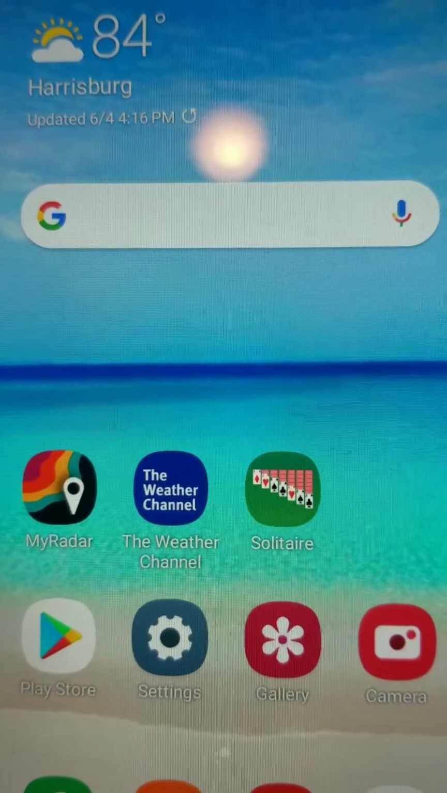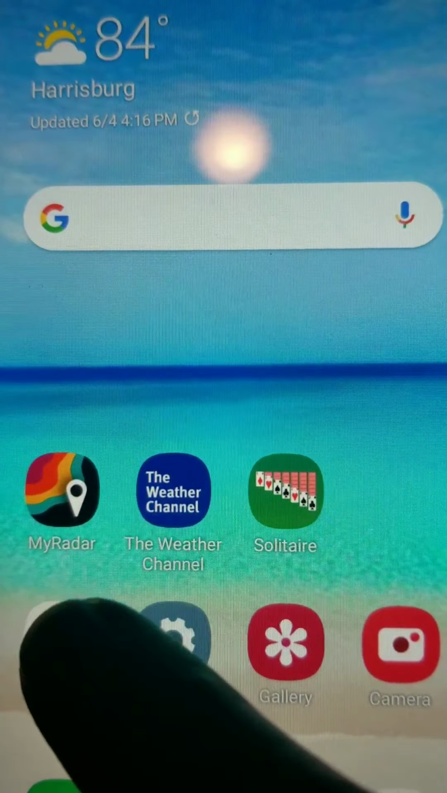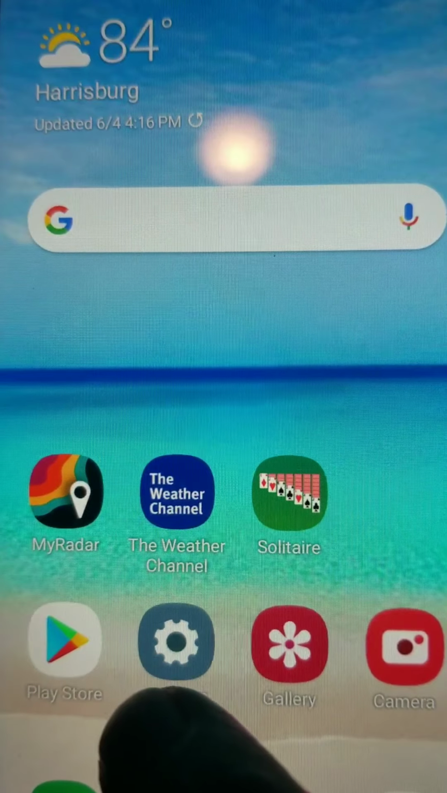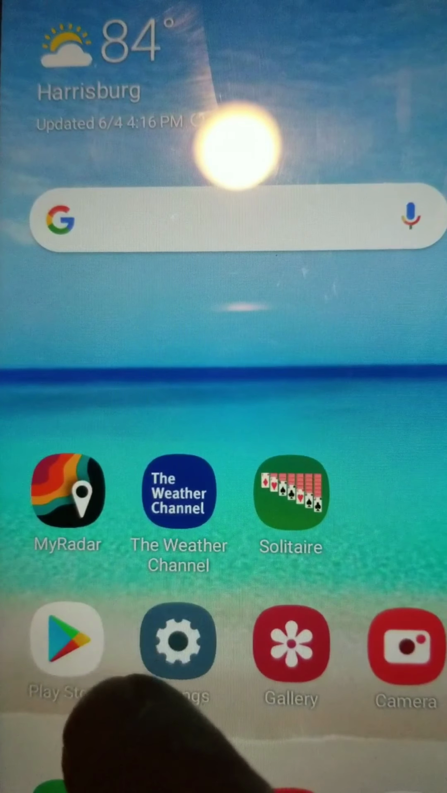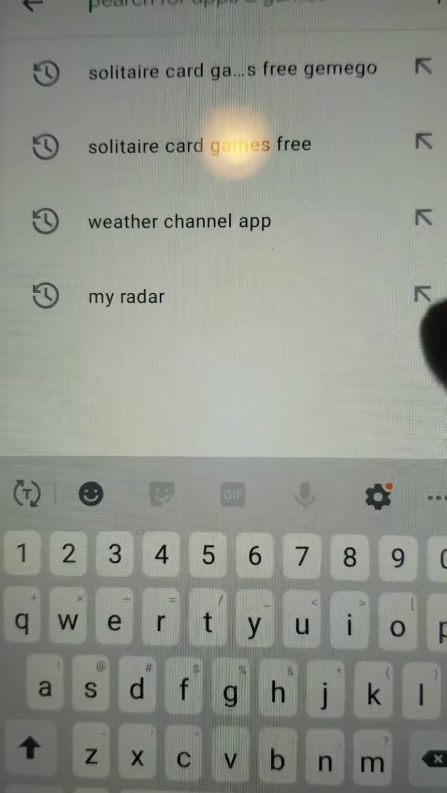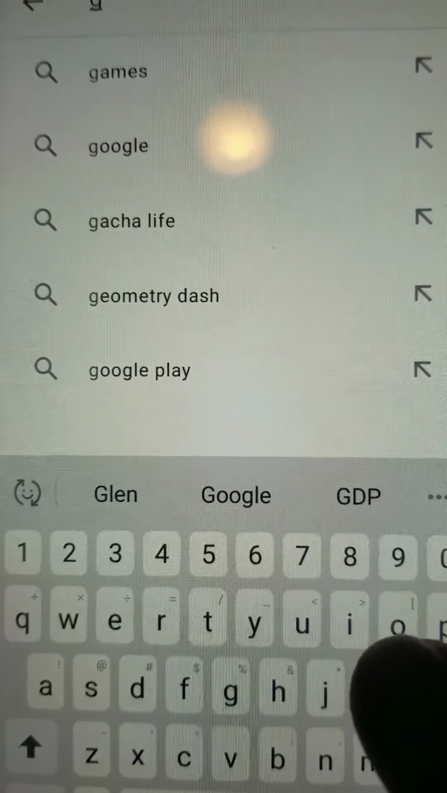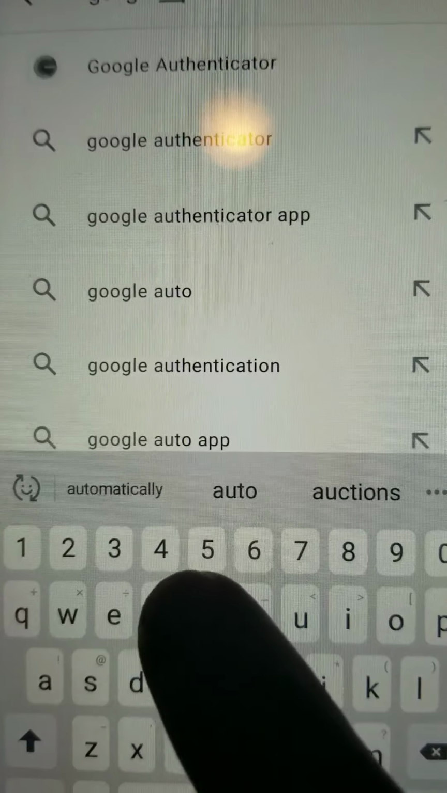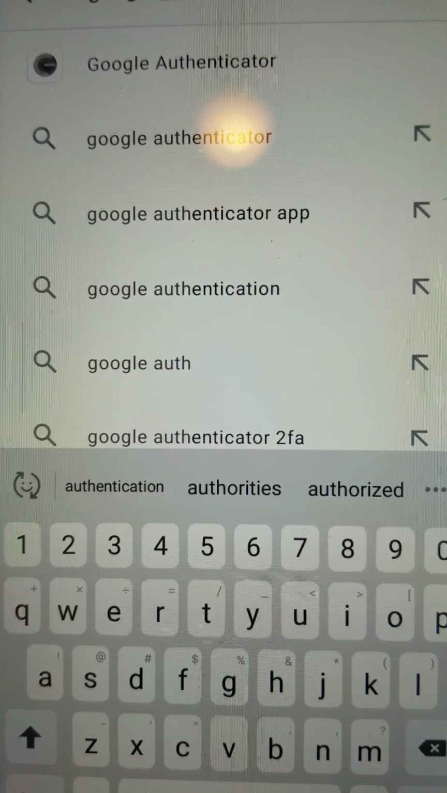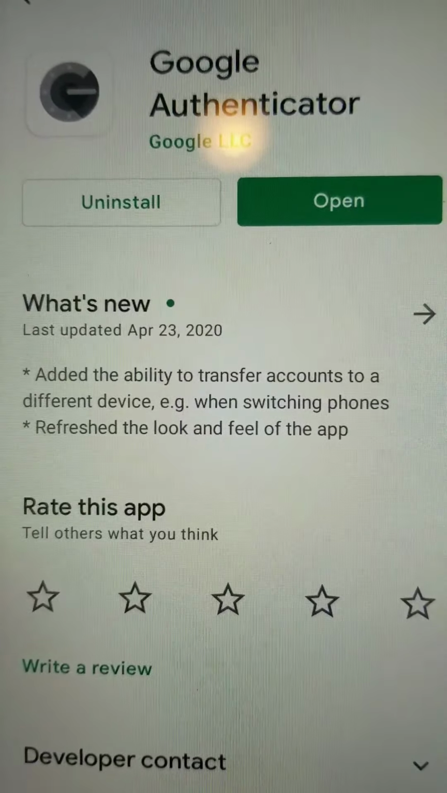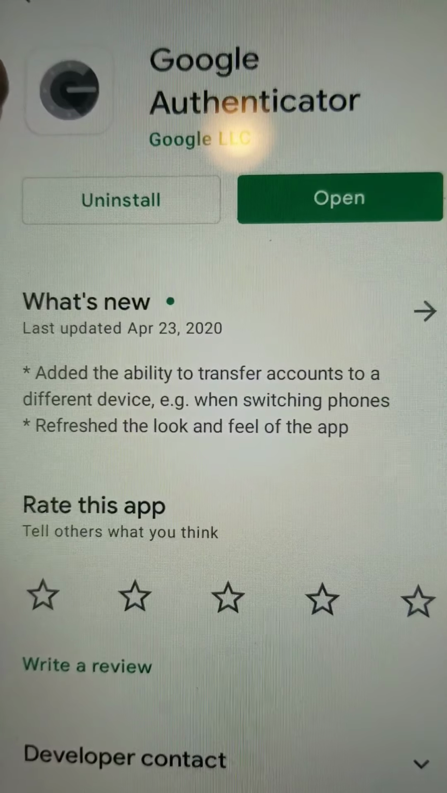Okay, so here we have our phone, and you can see the Play Store here, at least on an Android. As opposed to on an iPhone, you're going to be looking for the App Store, and then you're going to search inside of that, okay? And you're going to look for the Google Authenticator, and you can see Google Authenticator. It's this little gray cog looking thing.